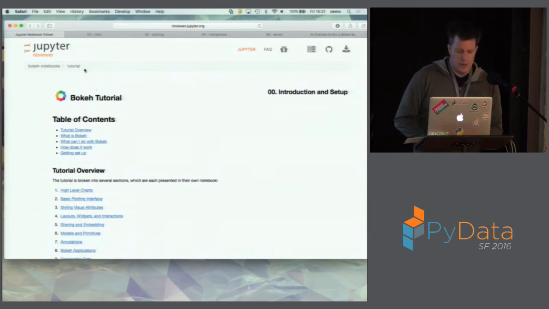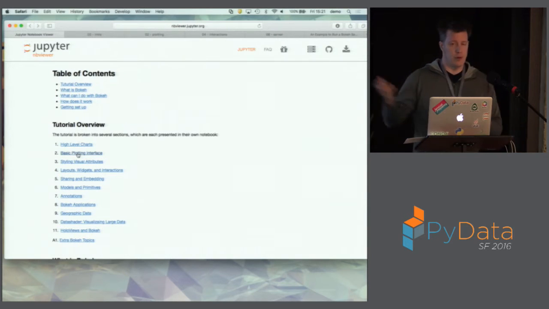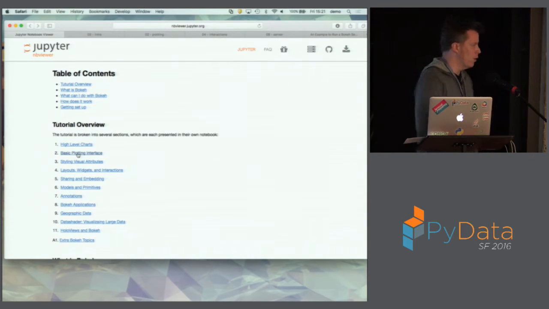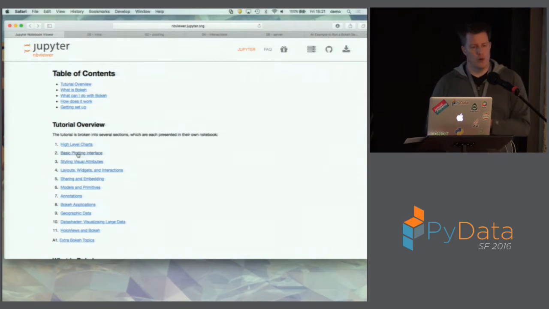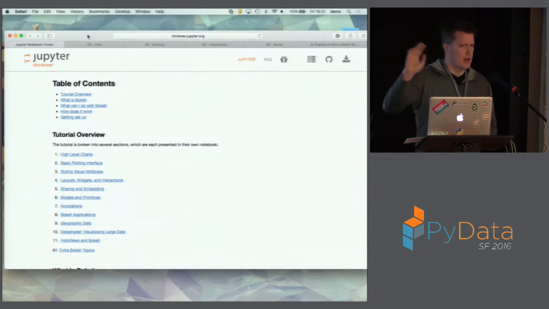Great. Okay, so the notebook that we're going to look at is number 2, basic plotting interface. So you should download that one locally. You can go to it on nbviewer.org if you just want to follow along and look at it. If you actually want to run code, you want to download that notebook and then run Jupyter Notebook on it, or IPython Notebook on that file. Does anyone have any questions about how to get that notebook file running locally?